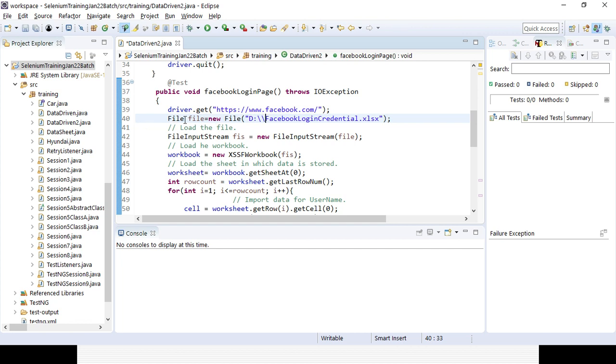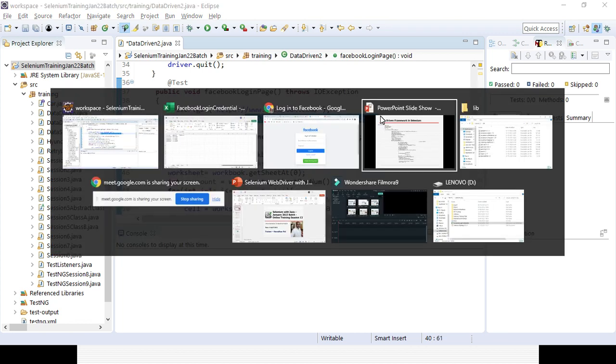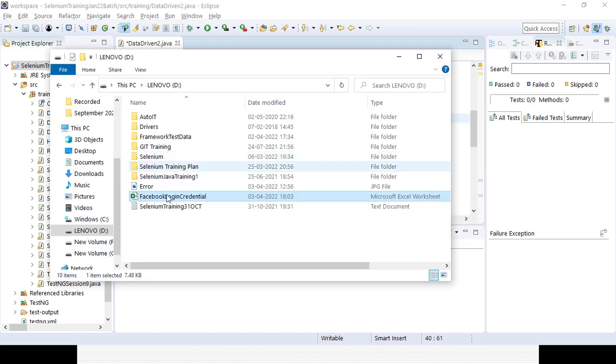This is a simple line of code I have written. With the help of the File class, I am creating an object or instance of the File class. Here I am passing the reference of the file. This is the file reference. It is kept in my D drive. You can see this is my D drive and this is my file name: D drive slash Facebook login credential dot xlsx, right?